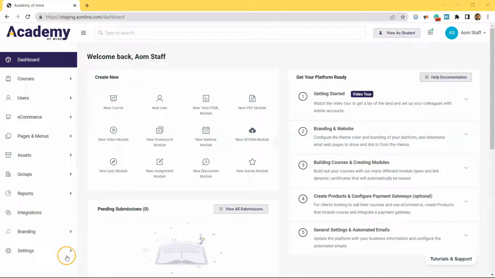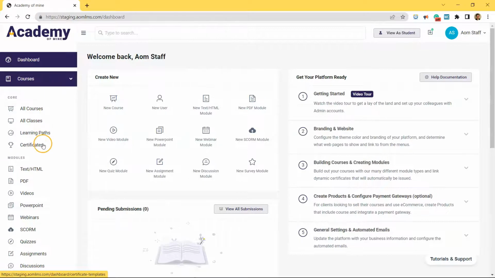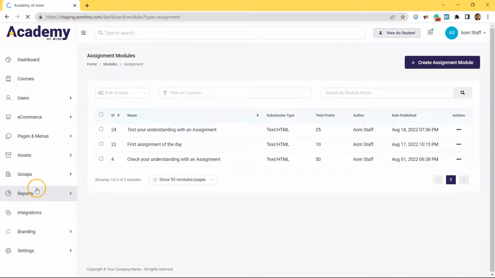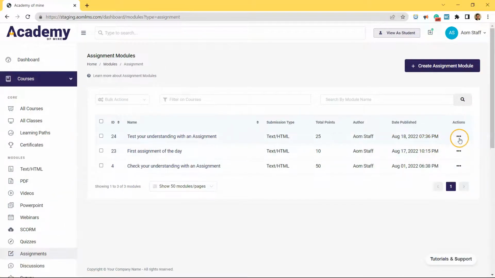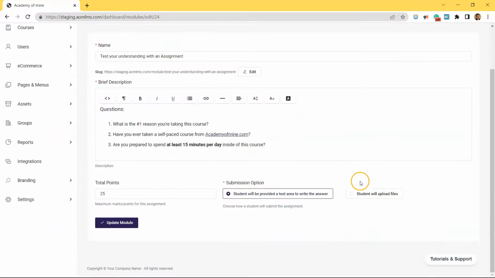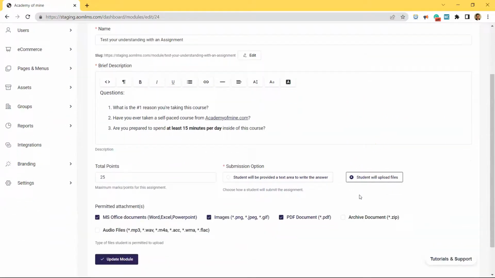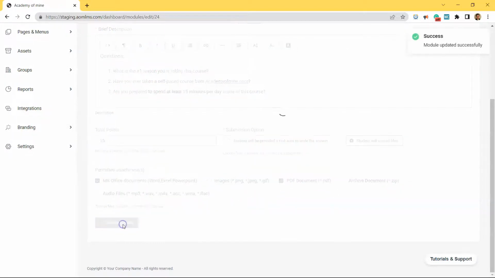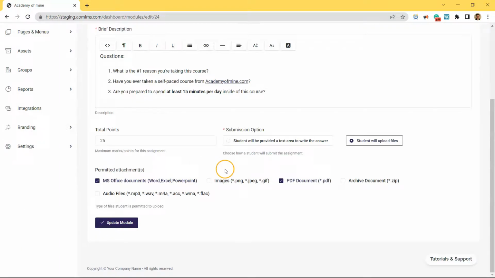The last thing I want to leave you guys with today is if you ever do want to edit these assignments, all you have to do is go back on the sidebar, click courses, and then go under assignments. Click that, and then you can edit any of these assignments. So let's actually change this particular assignment so that students have to submit files versus writing their submission in a text area. And then we're going to choose the attachments here.